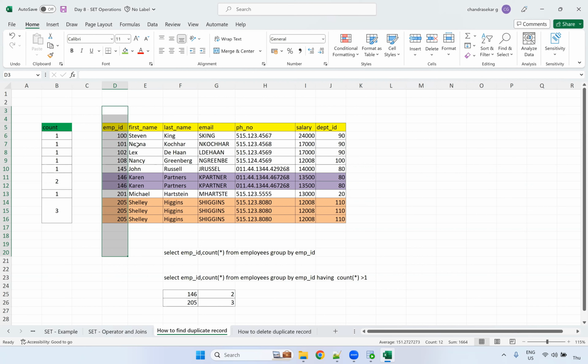Then you have to check employee ID. So how can I find whether employee ID has duplicates? You take employee ID and group by. So group by employee ID, then count it.